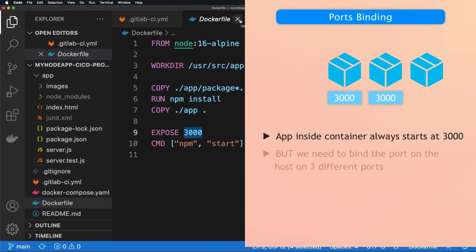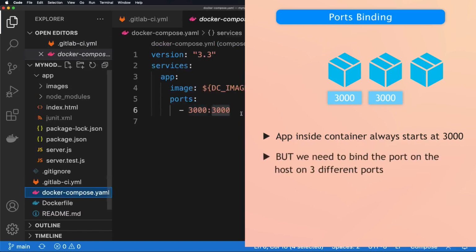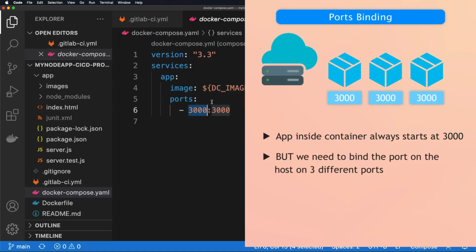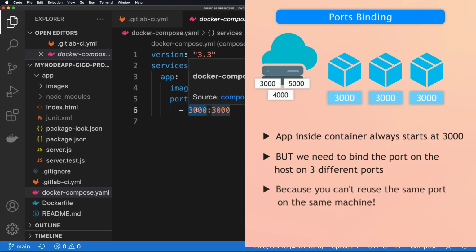But when we run the containers, we are binding that container's port to the host port. And you know this if you've gone through the Docker prerequisite course. We are binding the container port to the host port, and this is the port that we're going to make configurable. So for development, it's going to be 3000. For staging, it's going to be 4000. And for production, it's going to be 5000. Because you can't reuse the same port on the same machine, right? They have to be different.